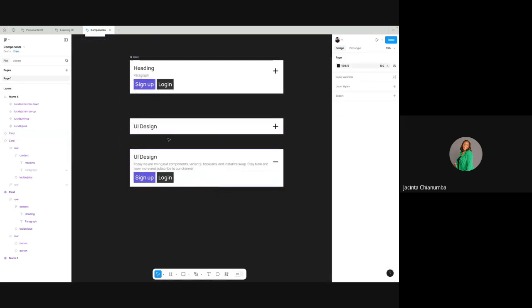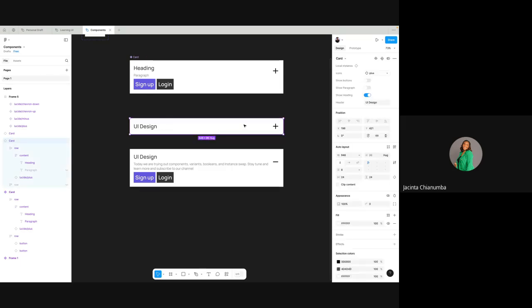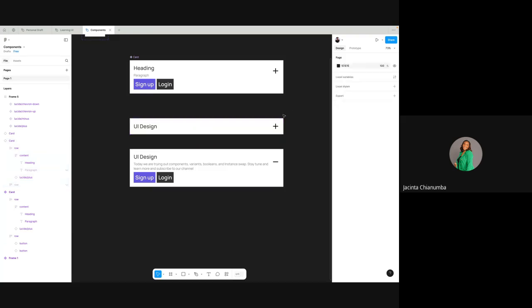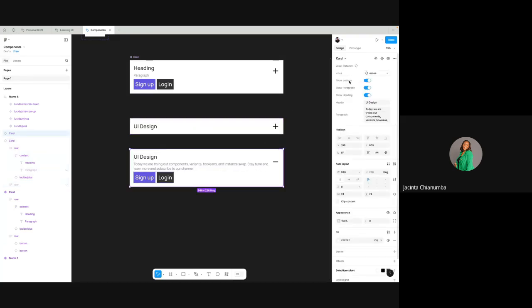So you can see we have two instances here: the one that has not been collapsed and the one that is collapsed. You can see it's not showing everything because everything is not showing. On this part, it's showing show buttons, your icons, show paragraph, show heading, the heading that has changed, and then your paragraph.